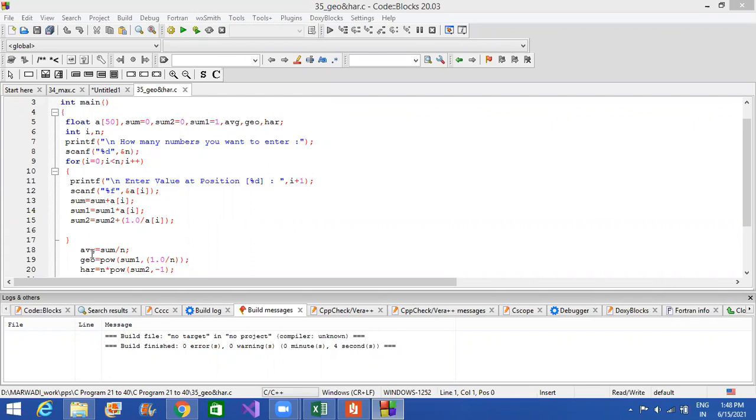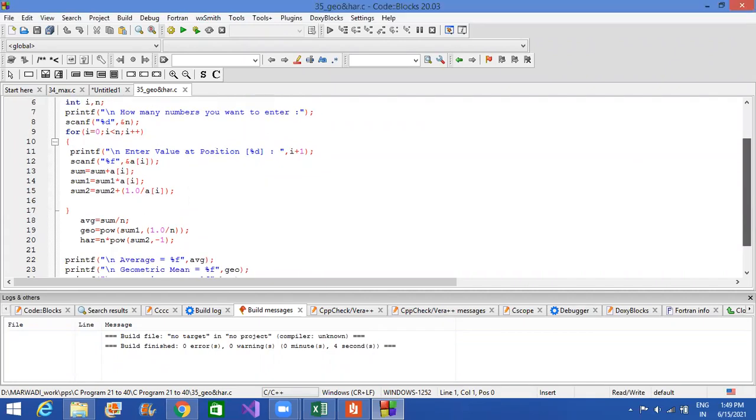And at the end, to find the average, we are dividing the sum by n. So we'll get the average. Then to find the geometric mean, we have to give the product the power of 1 by n.